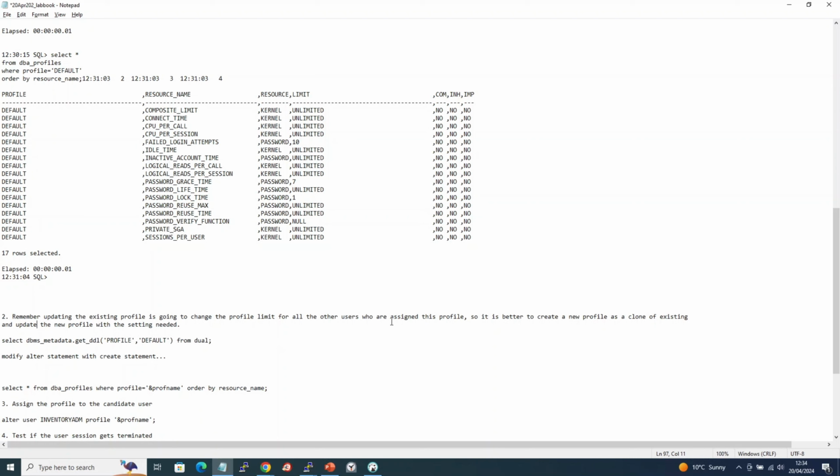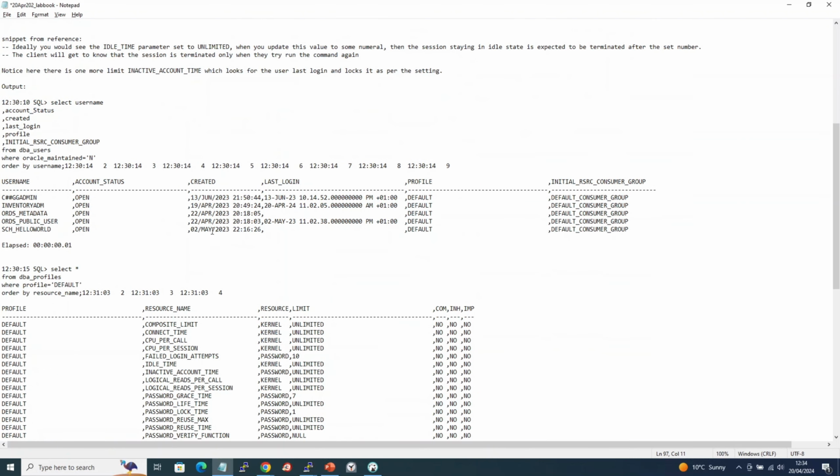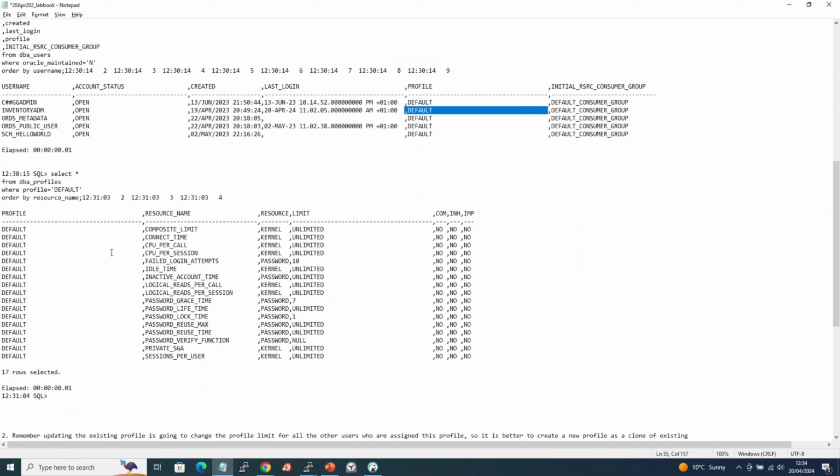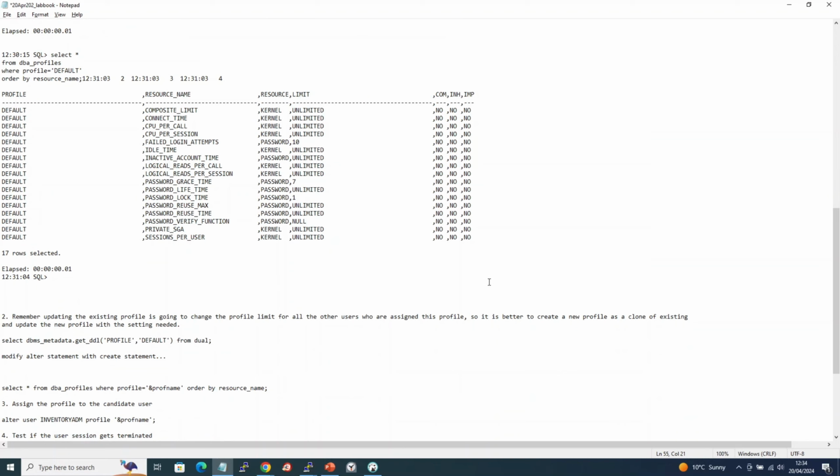All right. So how do we actually modify this setting? Do we go directly and modify the default profile value, say using the alter profile command? But I already told you the default profile is not used for only the inventory ADM user, but it is used for more than one user. So if we end up modifying the default profile limit, then it will impact all the users. We don't want that situation.